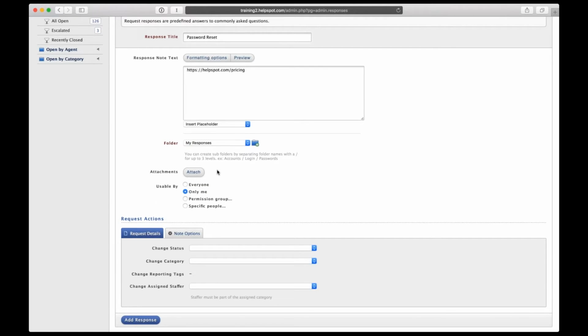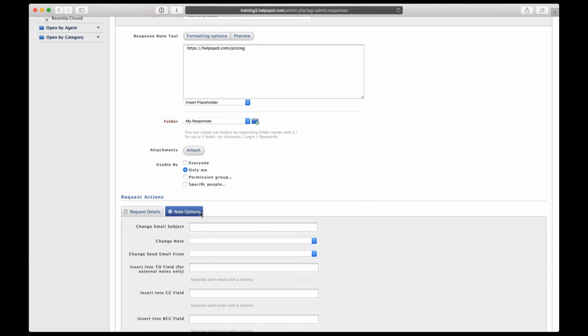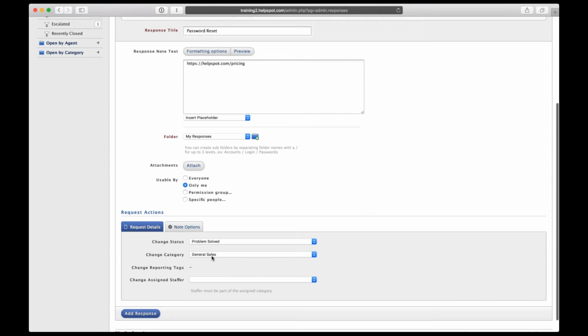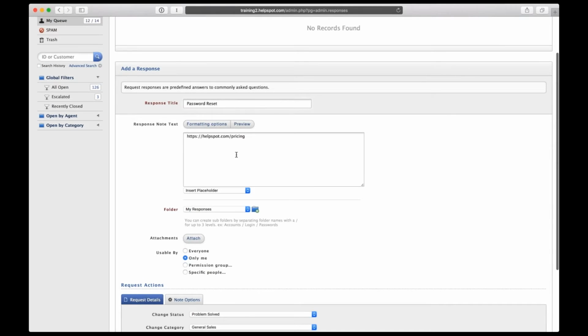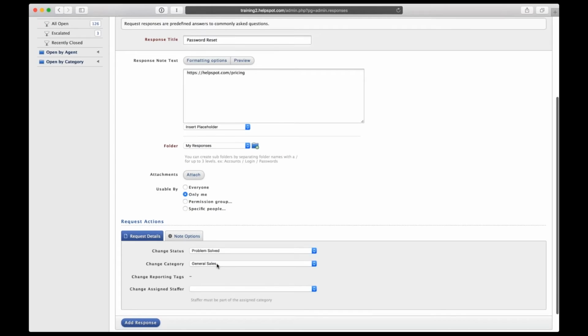And the final thing, just to be sure you're aware, is that you can do a lot of other things when you use a response. So you can change a status or change a category, set reporting tags, a whole bunch of different options, set CC fields, and so on. So these just help you with being maximally efficient. If you know whenever you use the password reset that this is what you classify as general support, then just go ahead and set that category. We know that it's going to be problem solved, for example, all those sort of things.